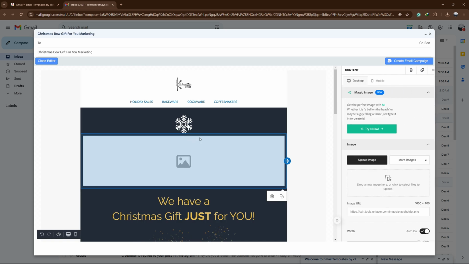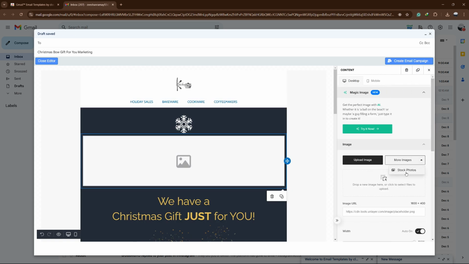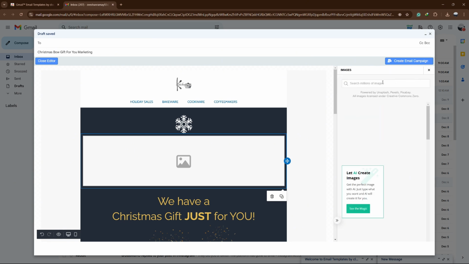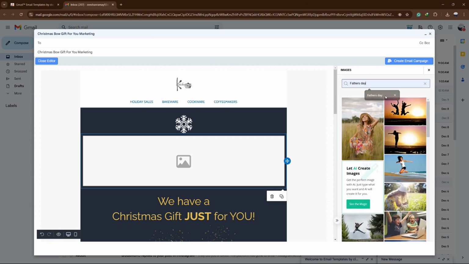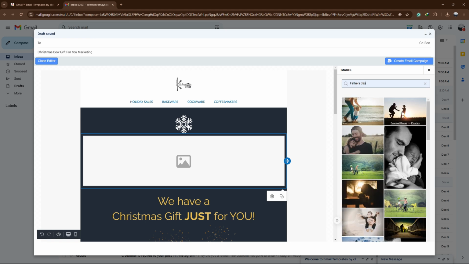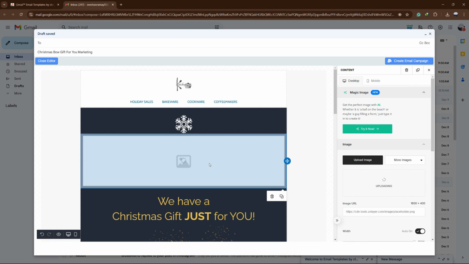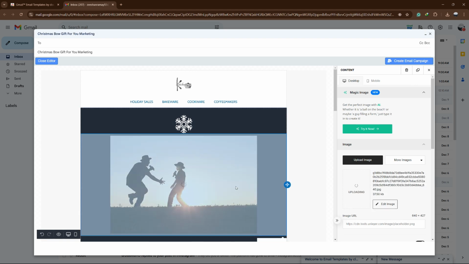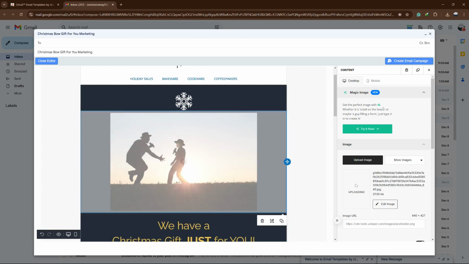To add an image, click on the image placeholder or use the option to upload your own image. If you don't have an image ready, you can search for free stock photos provided by the extension. For example, if you're promoting a Father's Day sale, you can search for father to find relevant images. Drag and drop the image into your template.